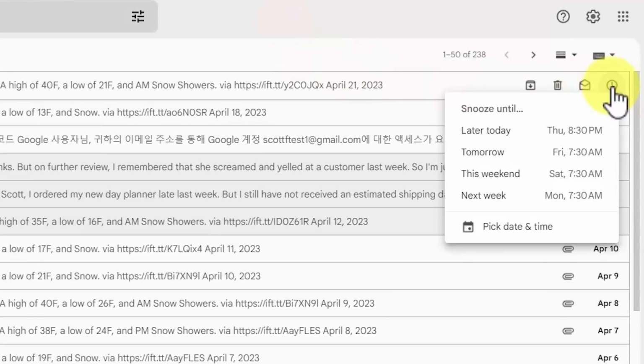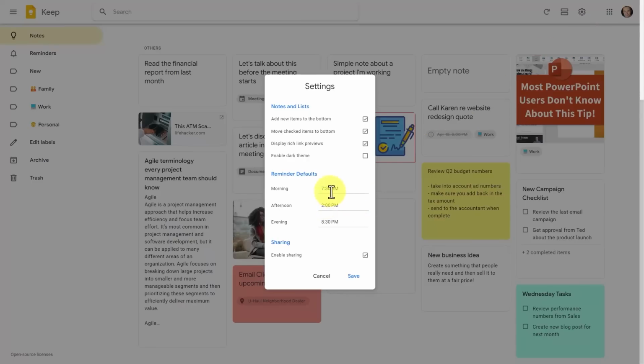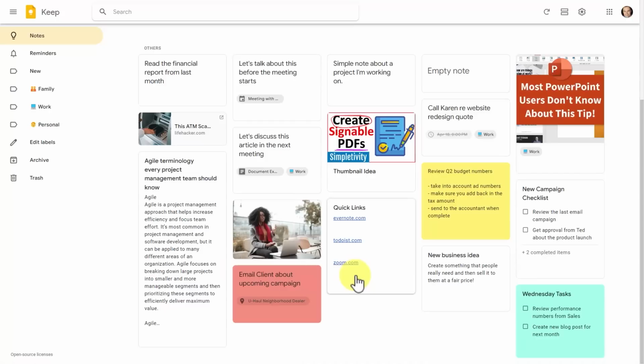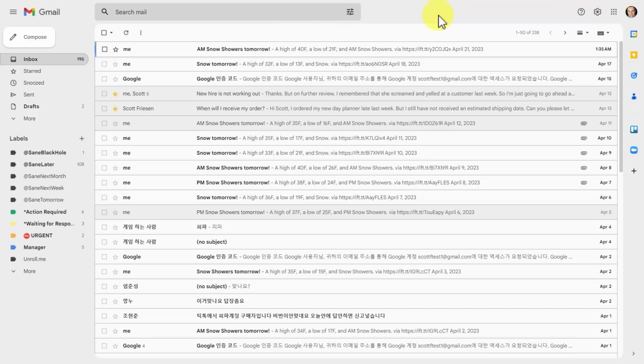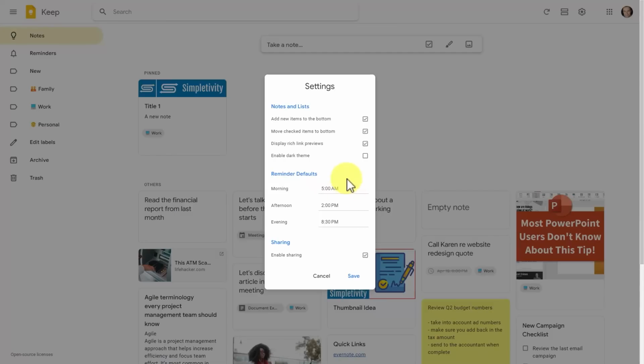Here, if I come over and select the snooze option, you can see that 7:30 and 8:30 are the default times that are being displayed here. But if I jump back to my Google Keep account, and let's say I want to change my morning reminder time to 5 a.m., and I'm going to hit save. Now when I return to my Gmail account and select snooze, 5 a.m. is the default time which is presented to me as well. So when editing these defaults within Keep, you may want to pay special attention as to where these will affect you the most, either within your email account or here within Google Keep.